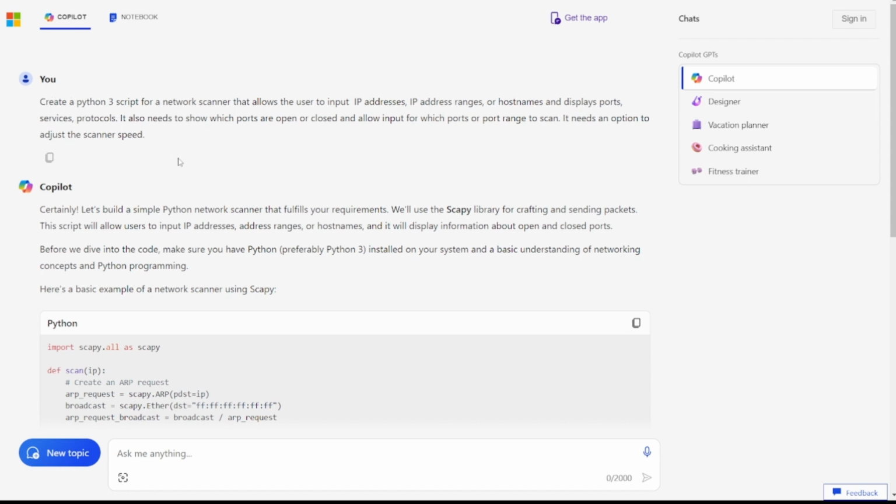It says: create a Python 3 script for a network scanner that allows the user to input IP addresses, IP address ranges, or host names and displays ports, services, protocols. It also needs to show which ports are open or closed and allow input for which ports or port ranges to scan. It needs an option to adjust the scanner speed.